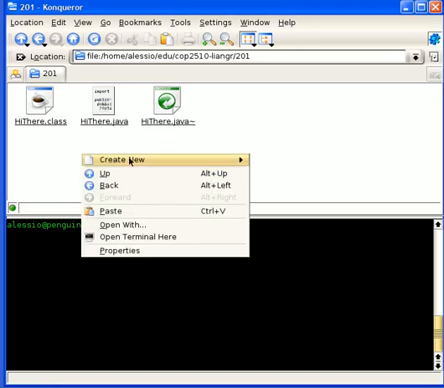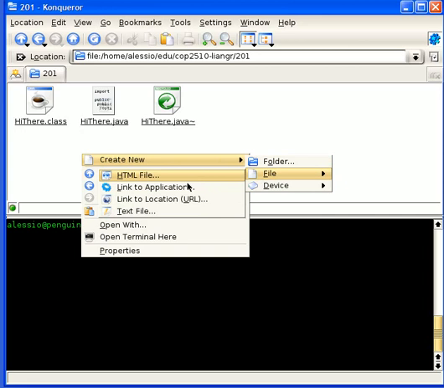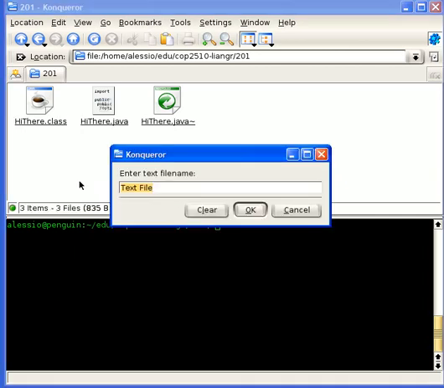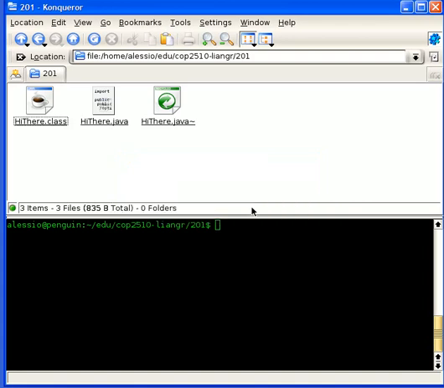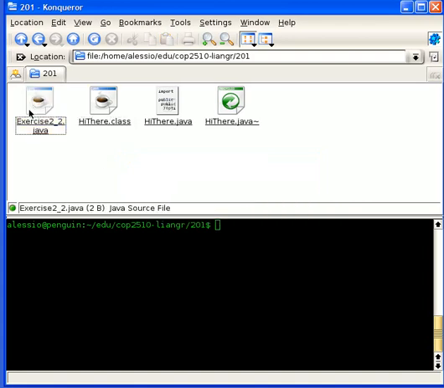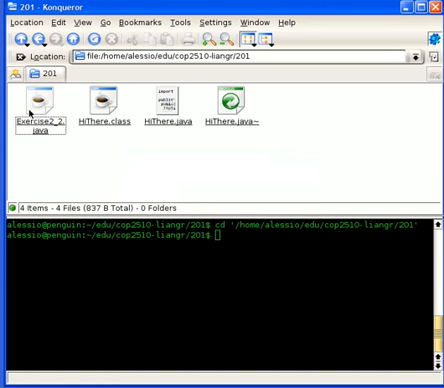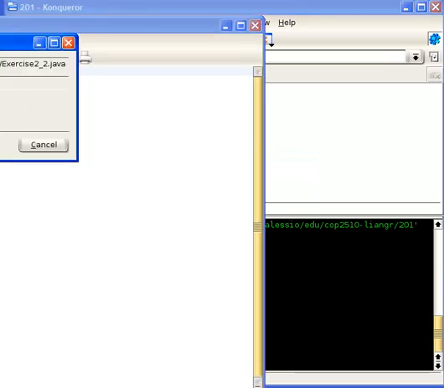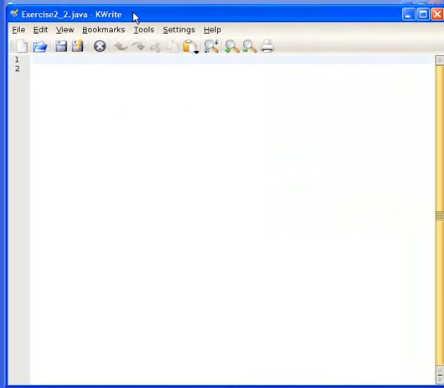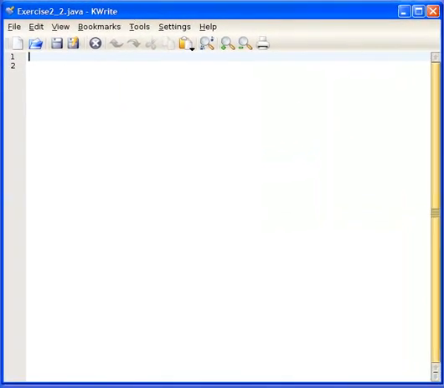So I'm going to create a new file, a new text file, and I'm going to name it Exercise2_2.java. And keep in mind that whichever name you choose here, like Exercise2_2, has to start with an uppercase and is going to be the name of your class also inside of the file. So I created the file, I'm opening it. It's going to take a variable amount of time depending on your internet connection. There we go. This is the KWrite application, which is our source code text editor.